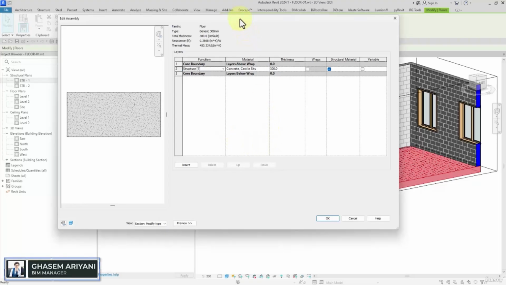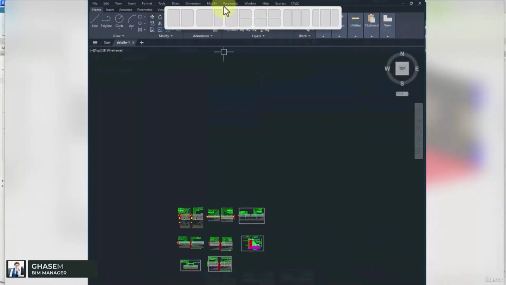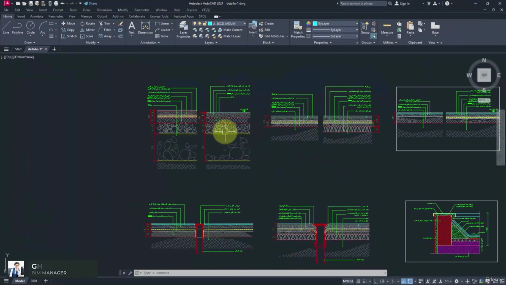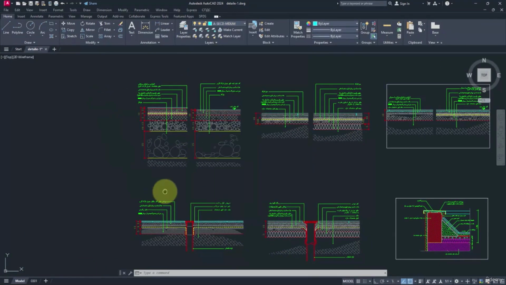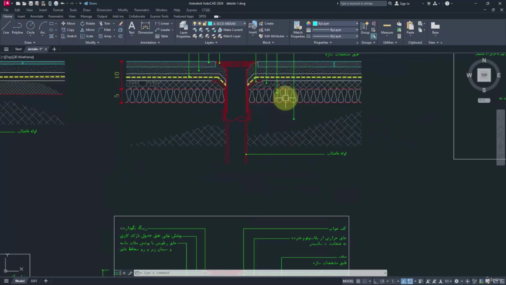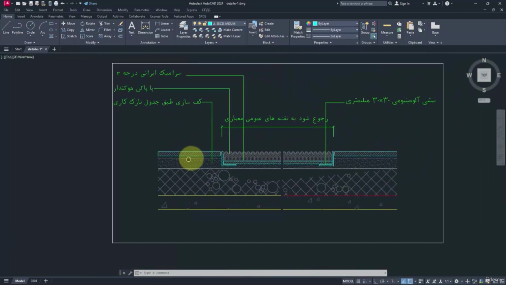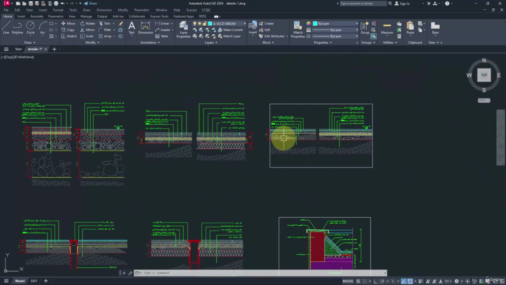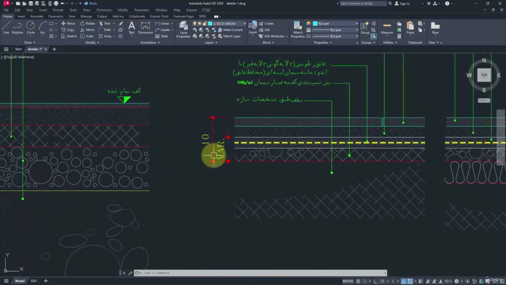Right now, for using these features, I want to open an AutoCAD file or a CAD file this way, and it enables us to create the floors based on these layers. Watch the details of the floors. Here we got different kinds of floors, as you can see.